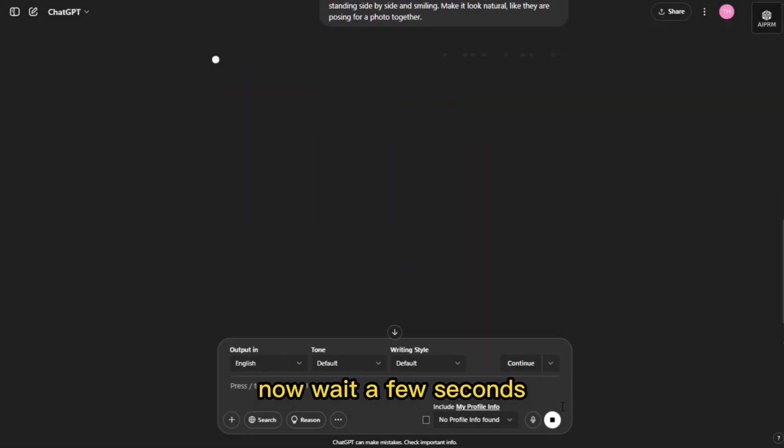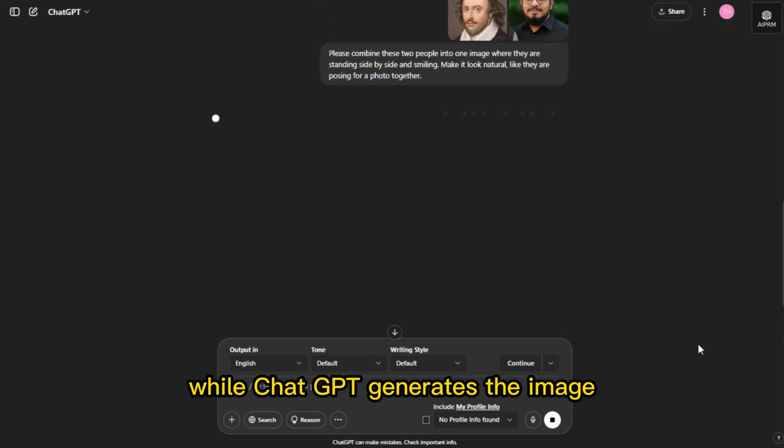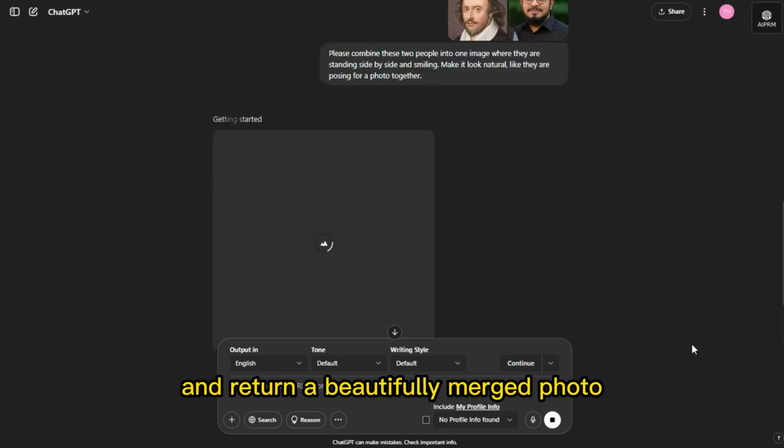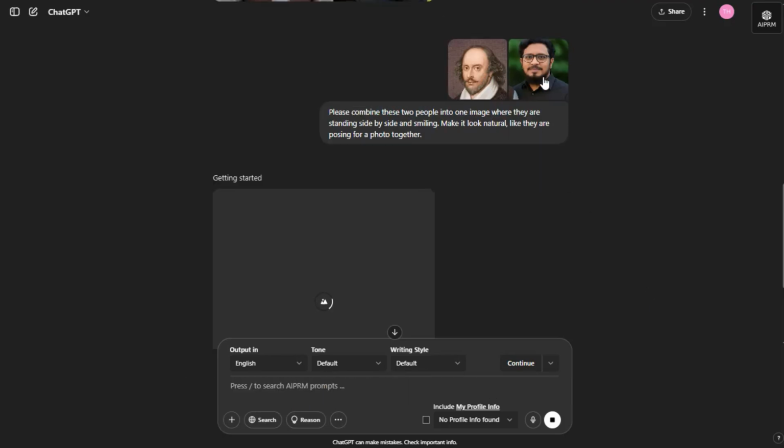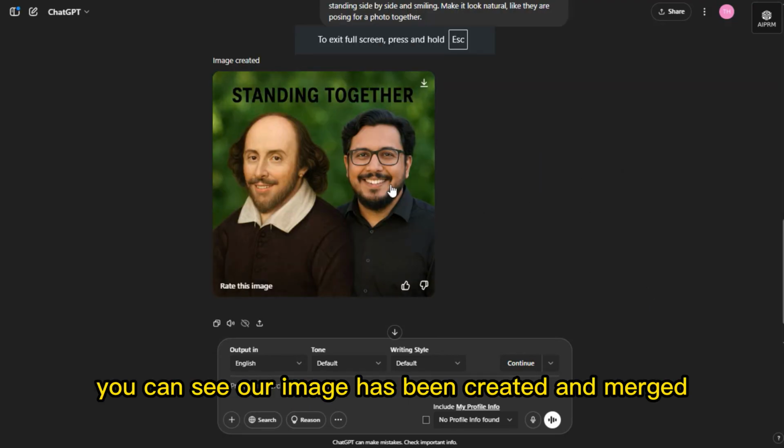Now wait a few seconds while ChatGPT generates the image. It will process both images and return a beautifully merged photo. You can see our image has been created and merged.